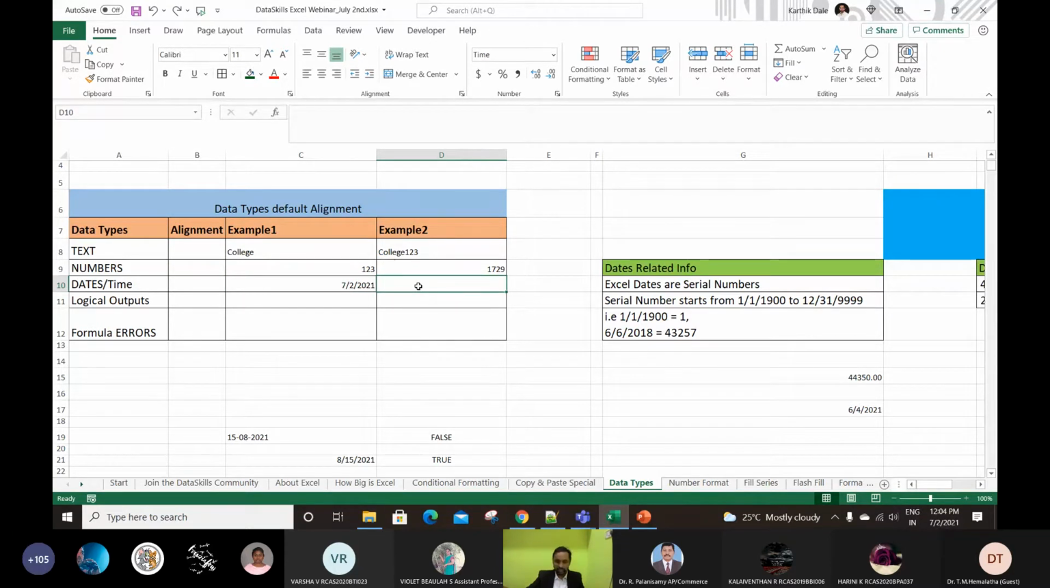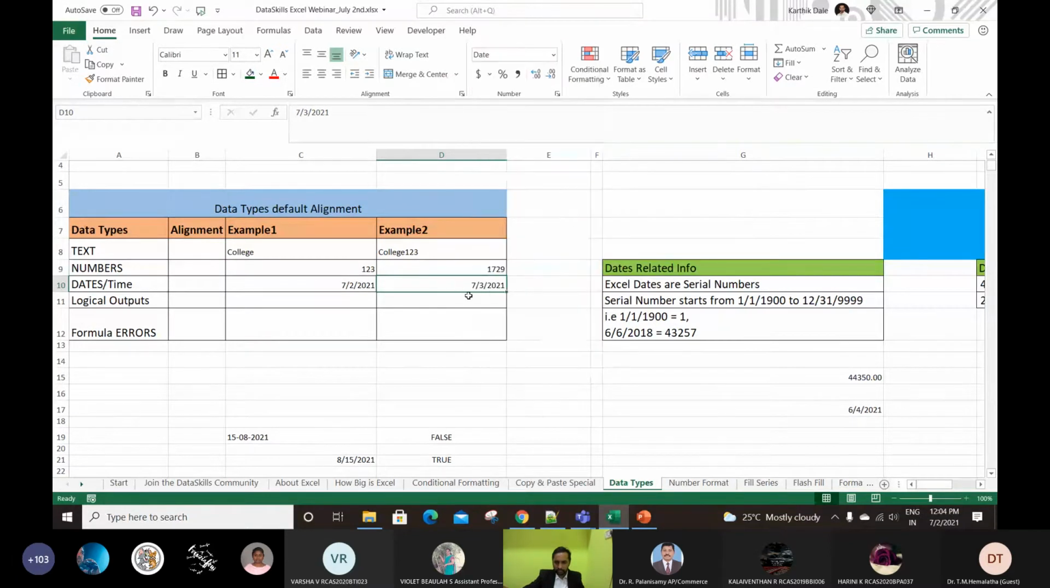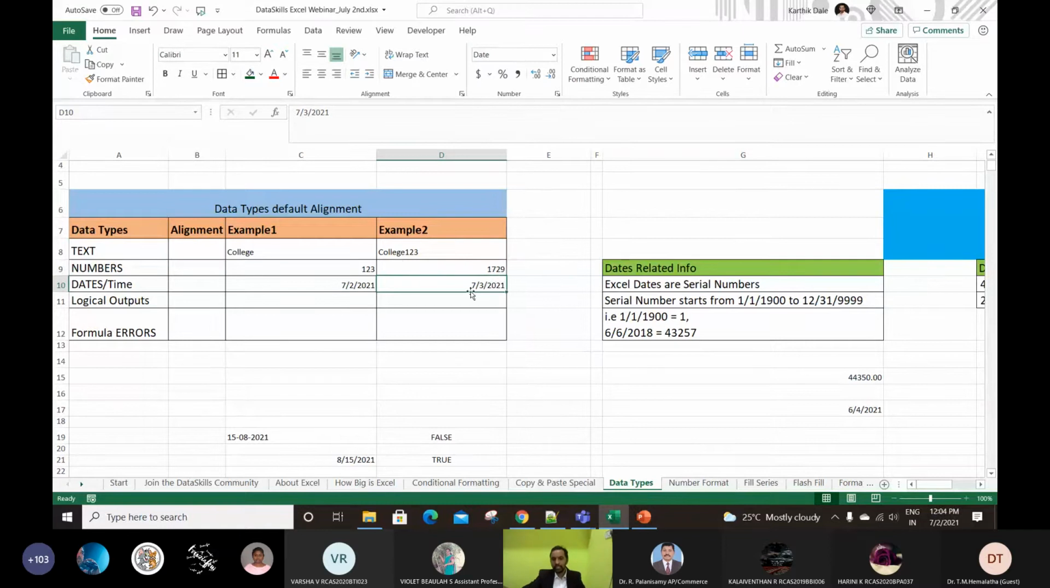If I enter any date, let's say I enter tomorrow's date, July 3rd. Give me a second. July 3rd I entered. But if I change it to number format, you see that it is 44,380. Earlier it was 44,379. Now it is 44,380. The reason is a one day increase like this. So all the dates are serial numbers.